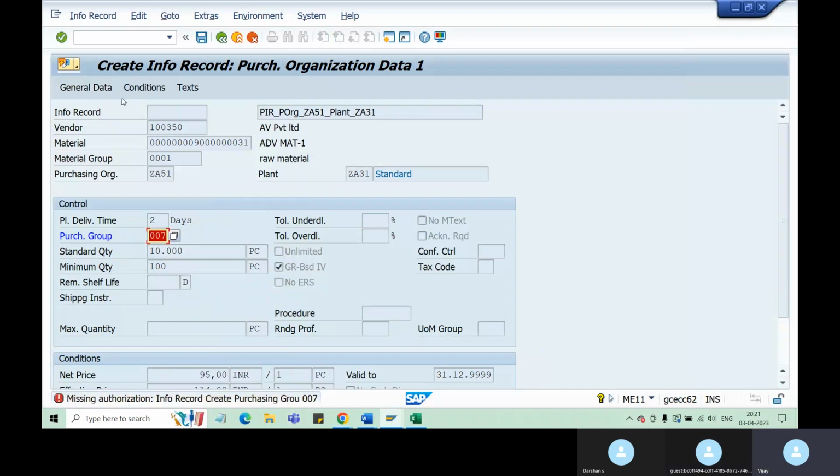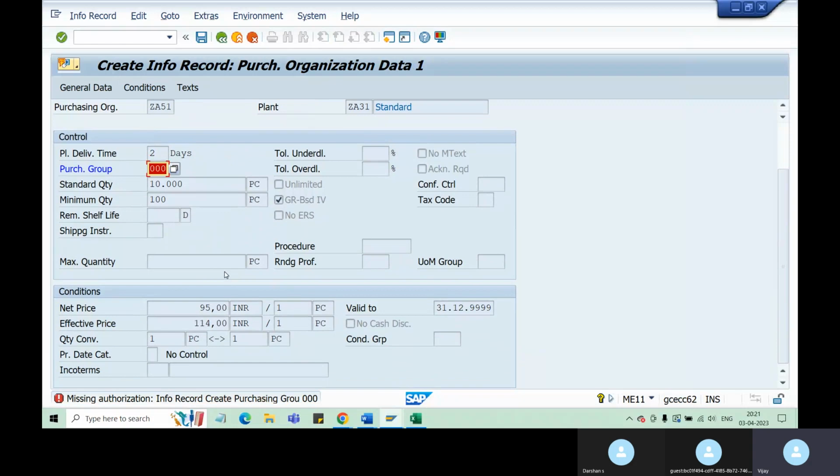Something I need to check. Before entering the conditions here, what was the price? We have maintained 100 rupees for one piece. Now I have given a 5% discount, then 1% is added. So the total price is 114.